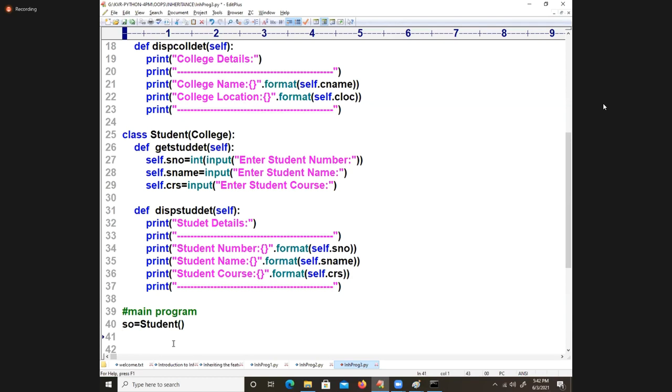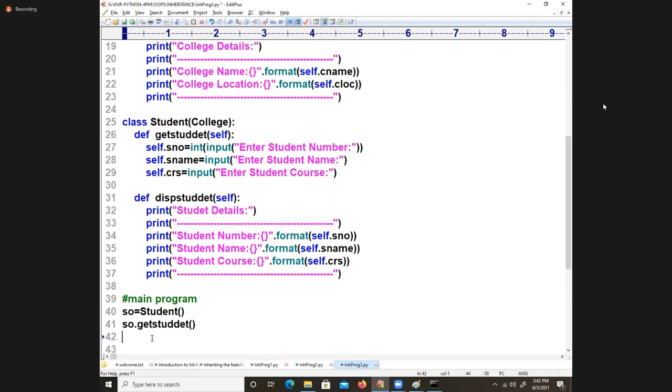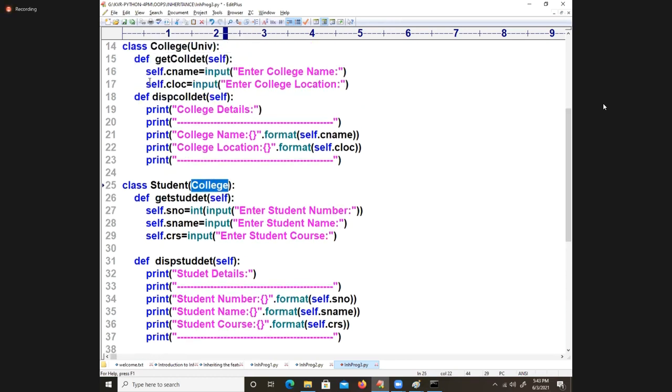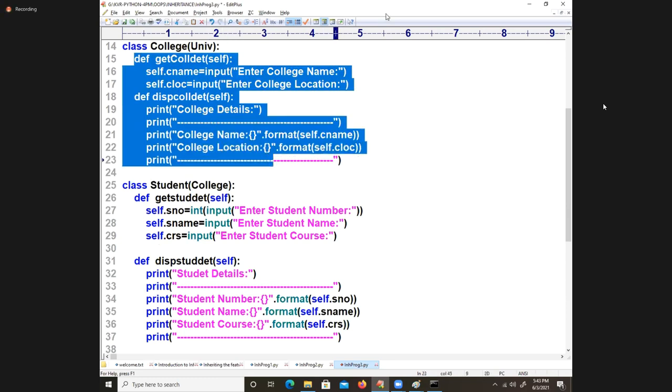Perfect. Now tell me, SO dot, first get your details. SO.get student. Okay. SO dot next. First the reading process you complete. Okay, I got the student details. From the college, how many functions are there totally? Four functions are there, with two logical functions. Those two plus these two. Totally four are coming in student. Already two are there. Totally how many are there in student? Six are there. You will call them.